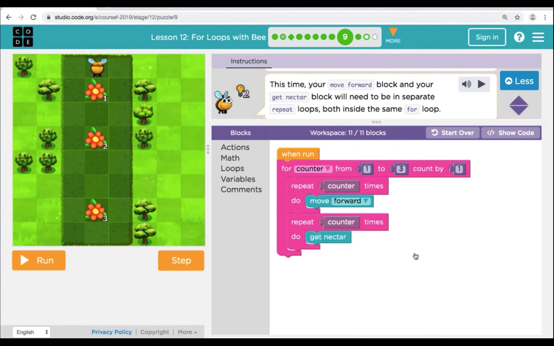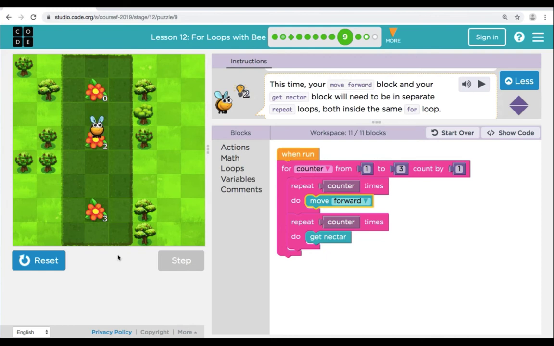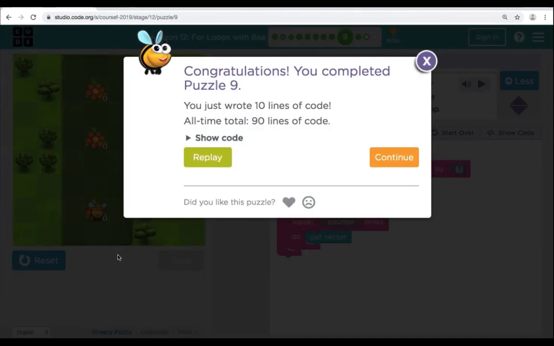Now let's review our code. We have our for loop counting from 1 to 3, increasing by 1 each time. We have 2 repeat loops, one that moves forward and one that gets nectar. We're going to click Run. And when we do, we see that our for loop works great. Got 3 more puzzles. Let's finish strong.